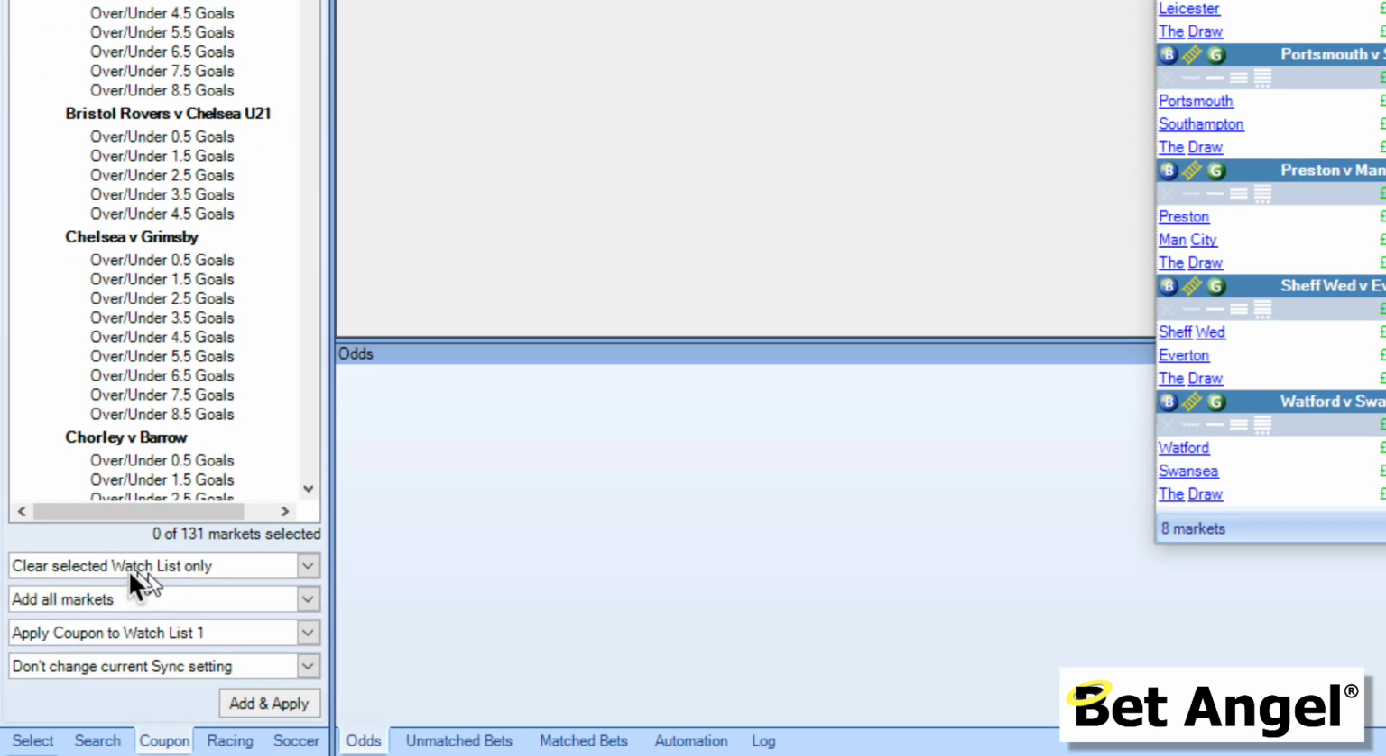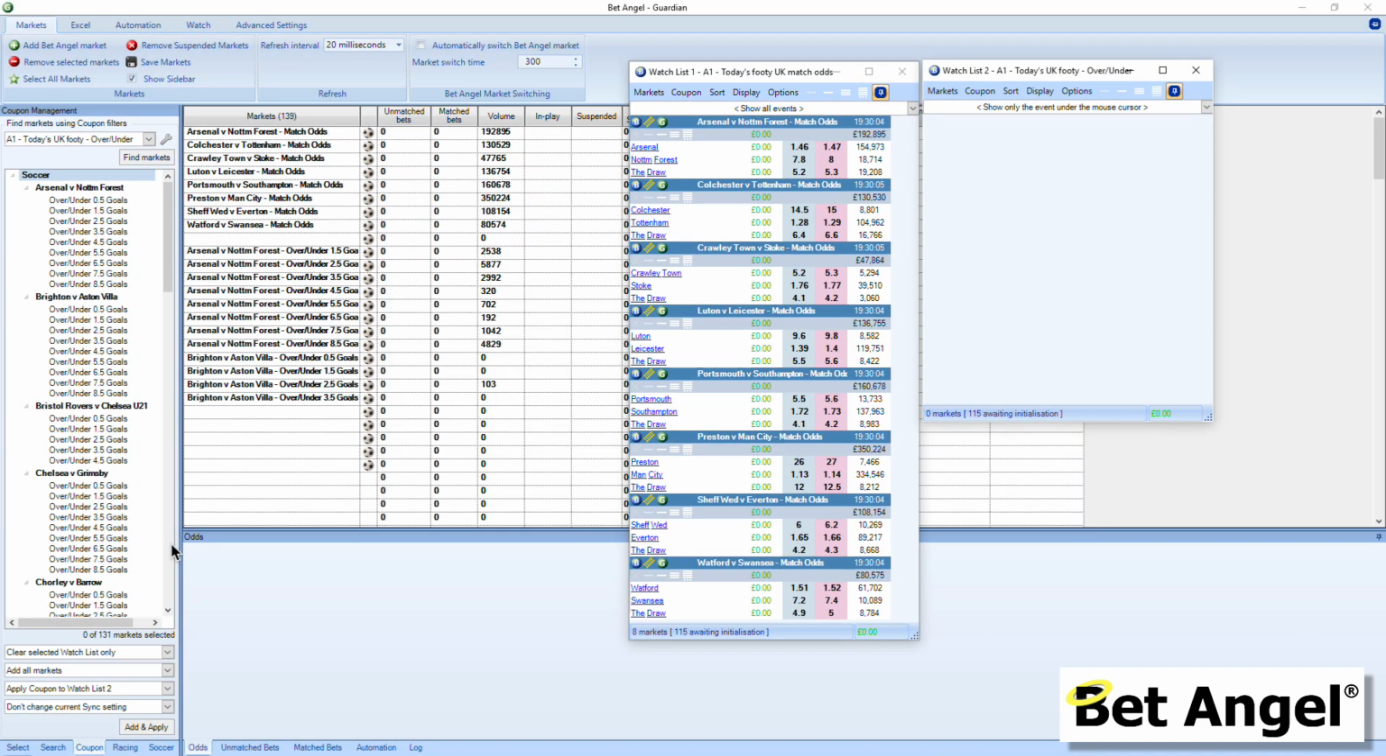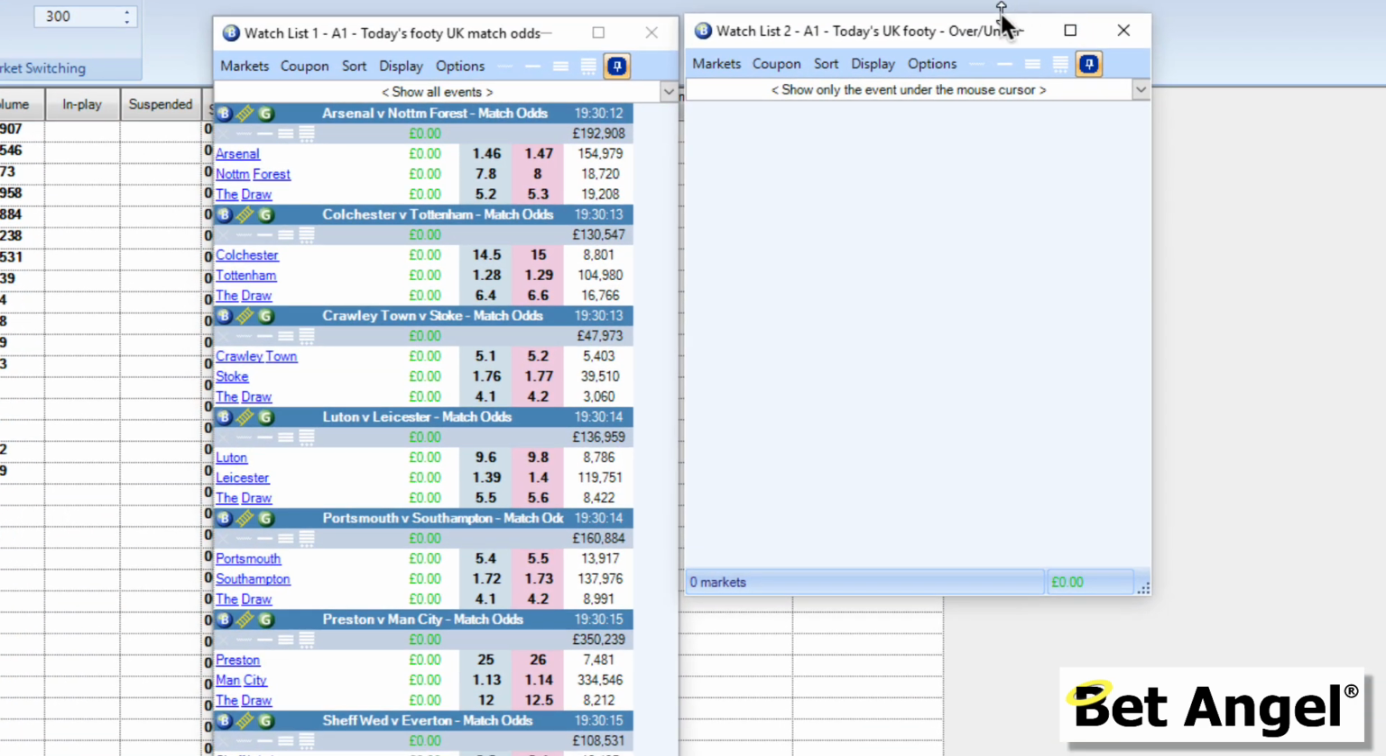So down here what I'm going to do is clear the selected watch list, add all markets, and add to watch list 2. And then I'm going to do add and apply. And then you can see all of those markets get pulled into Guardian. So they're all populating and stuff is happening within those particular markets. But you can see that the watch list is blank.